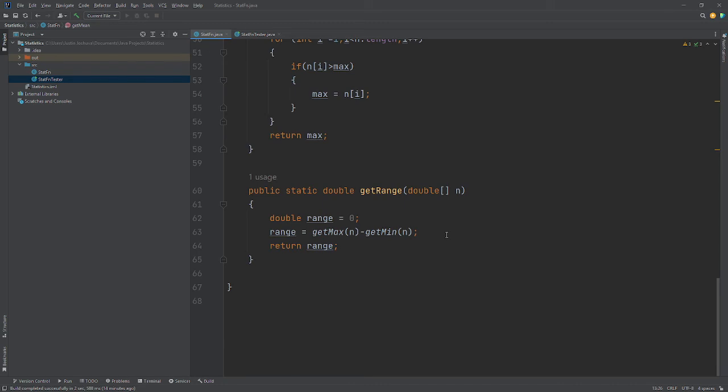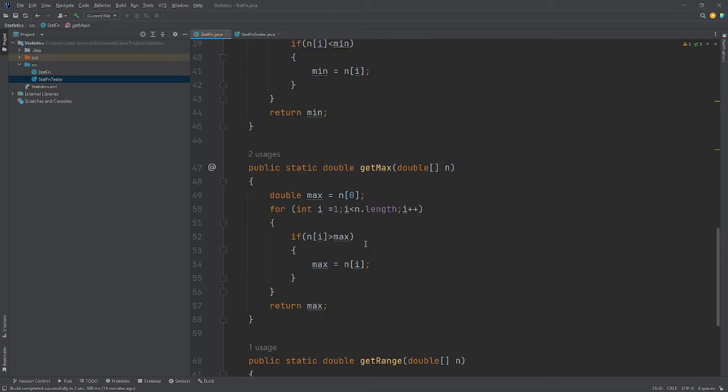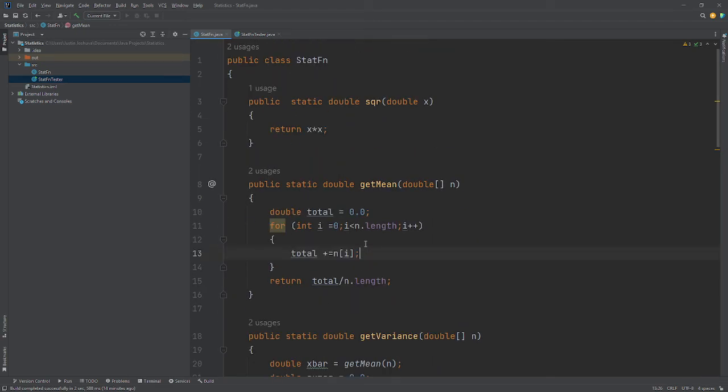I also have getRange. So basically the range would be the max minus min. That's the idea behind all these computations using methods and passing an array.